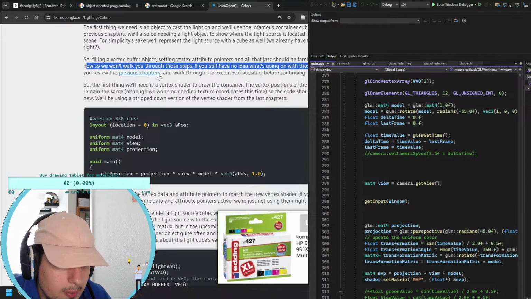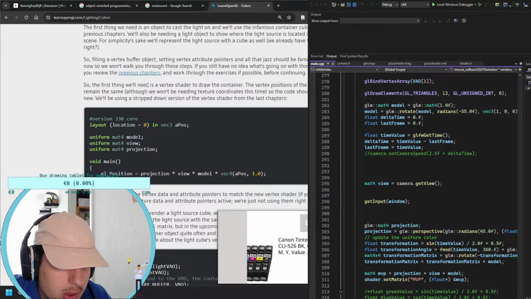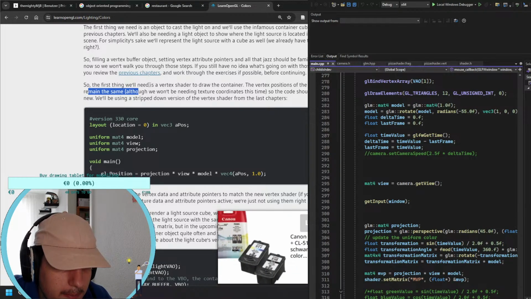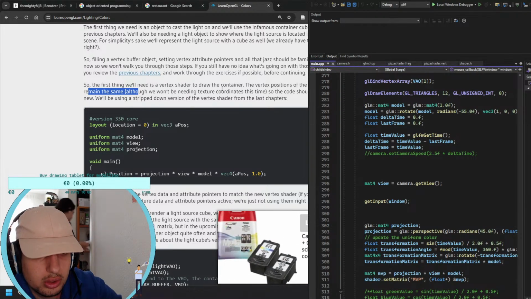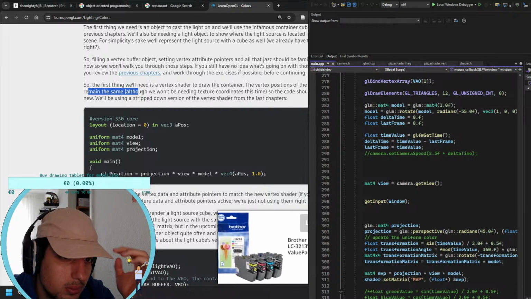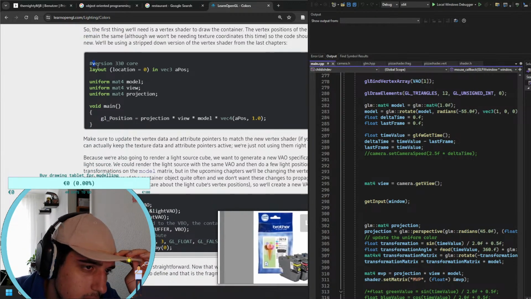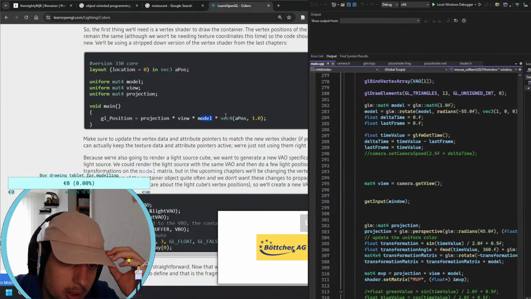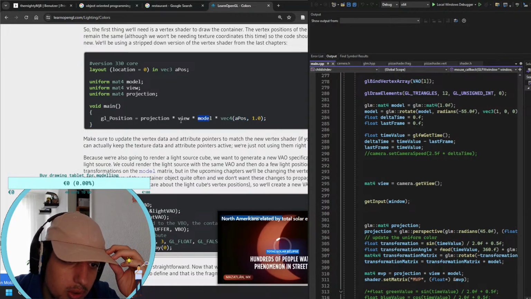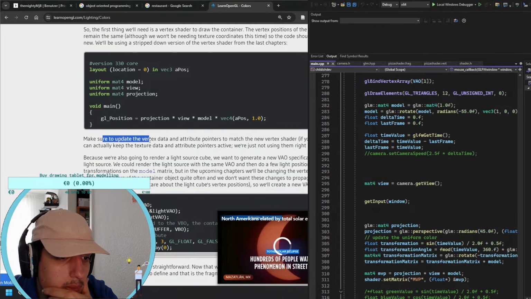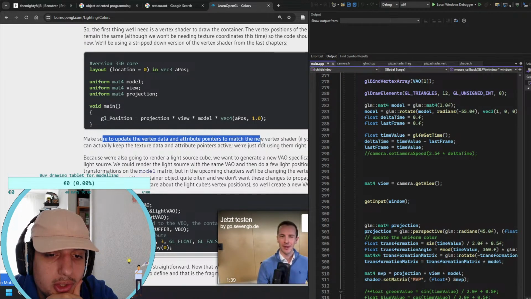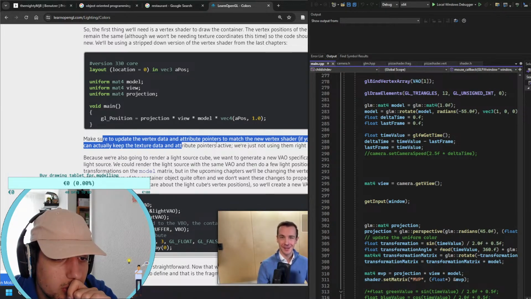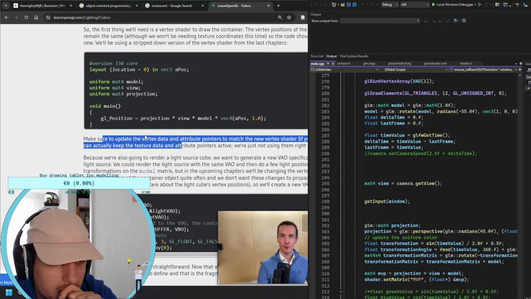So the first thing we'll need is a vertex shader to draw the container. The vertex positions of the container remain the same, although we won't be needing texture coordinates this time. So the code should be nothing new. This simply sets the gl_Position by multiplying the position of the object with the model view projection matrix. Make sure to update the vertex data and attribute pointers to match the new vertex shader. If you want, you can keep the texture data and attribute pointers active. We're just not using them right now.